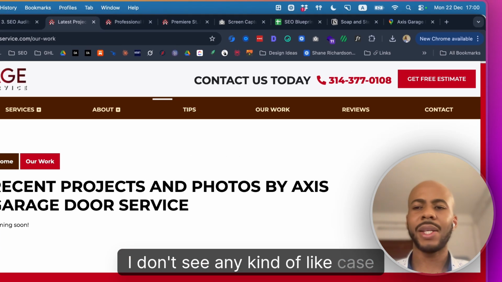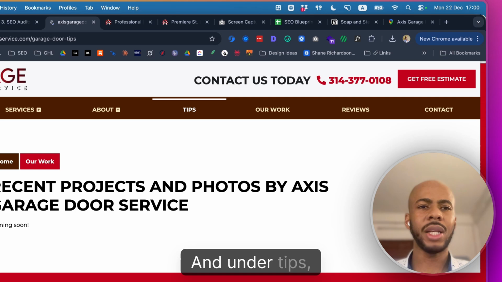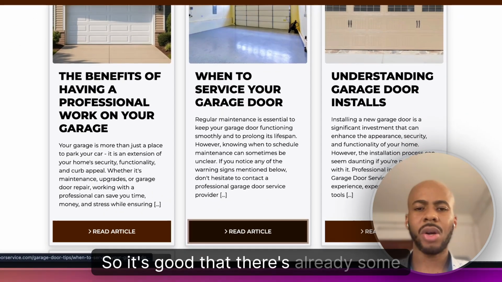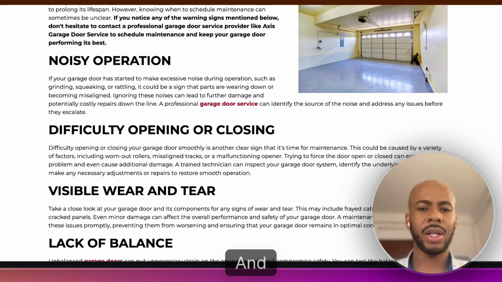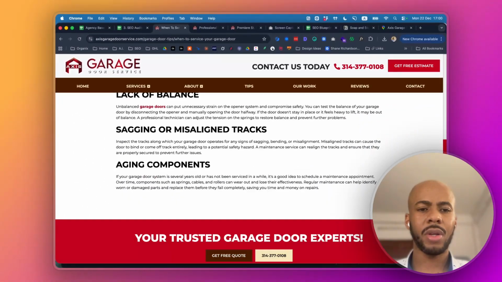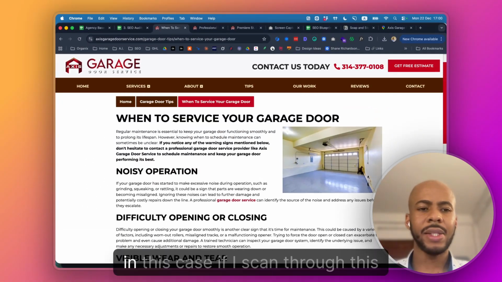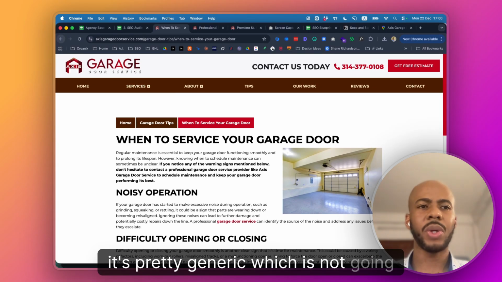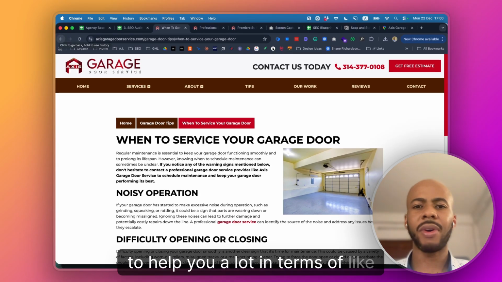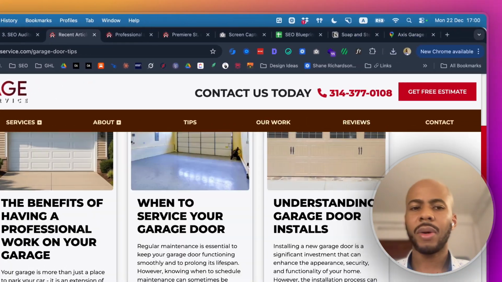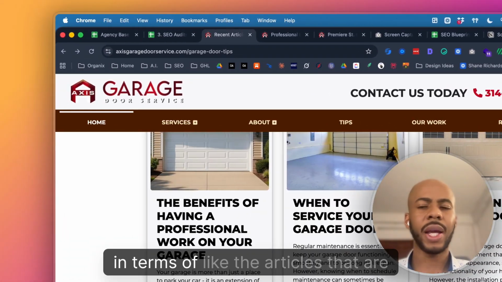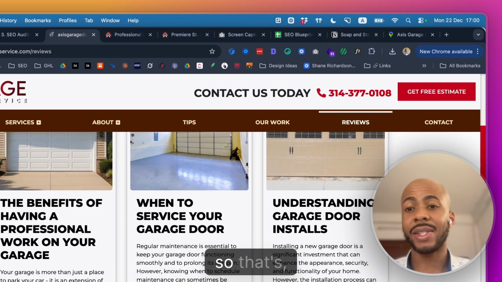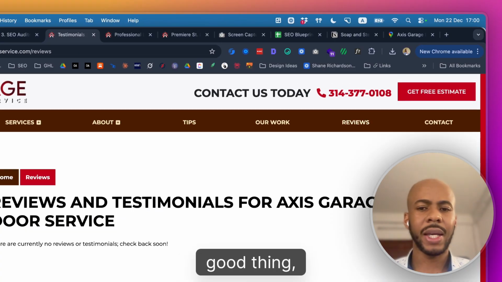I don't see any case studies on the website. And under Tips, that would be the blog section. So it's good that there are already some blogs there. If I scan through this blog, it's pretty generic, which is not going to help you a lot in terms of ranking locally. The articles on the website are pretty generic. In any case, you have articles, so that's a good thing, I guess.